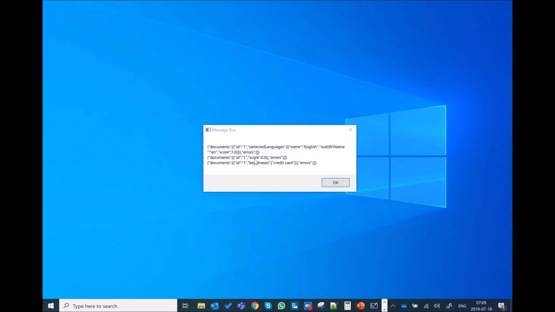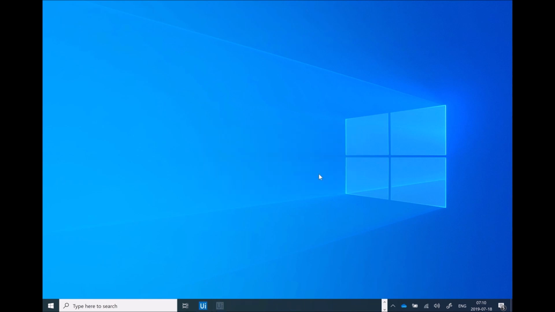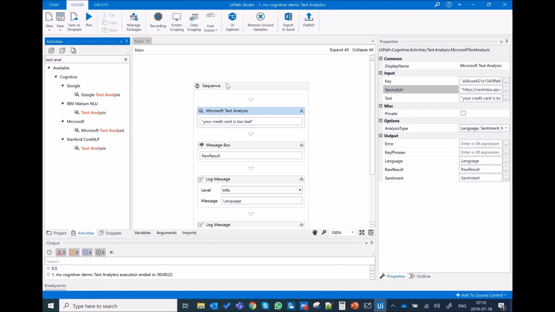So again, the score is only 5%. You see, the sentiment is 5% out of 100, which is a really bad sentiment, right? And the language is English, which is 100% confident. And then the key phrase spoken was credit card. Now it's parsing or understanding it correctly. So this is something UiPath is already having inside the cognitive bundle they have.